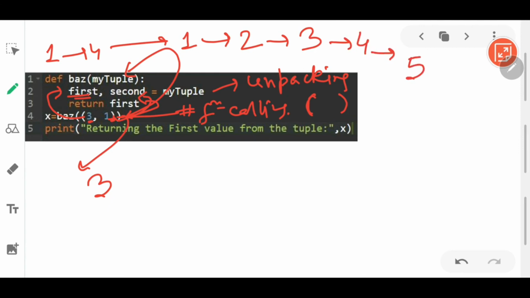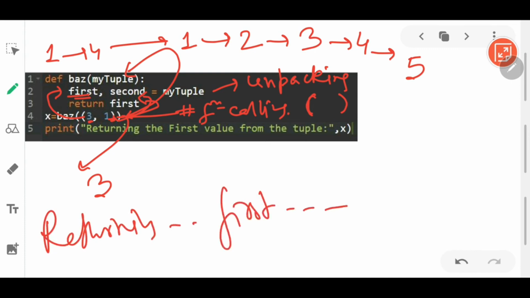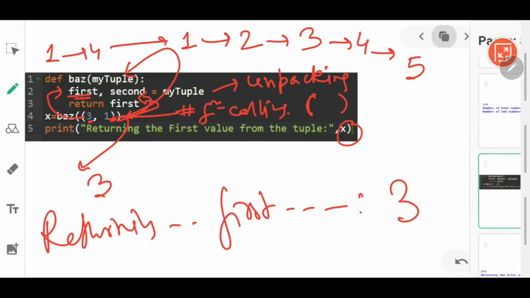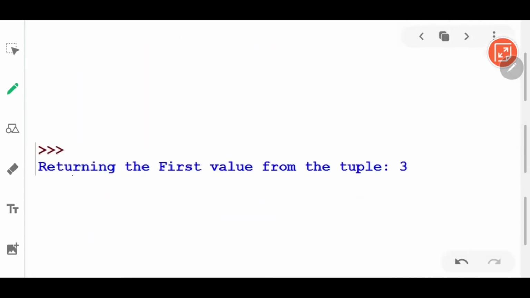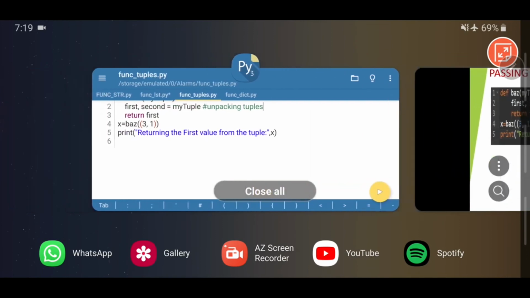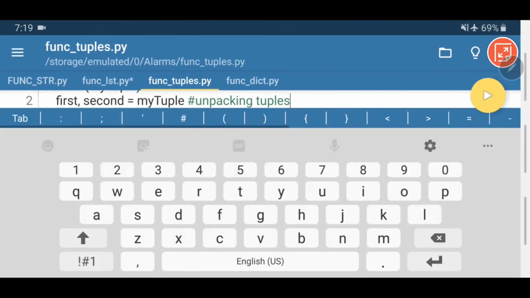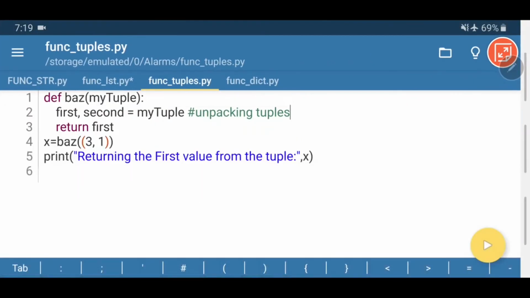So what will be the output? The output will be returning the first value from the tuple. And what is the value being returned here in x? The final value is 3. So you will get the output as 3. In this way we pass a tuple. You will get this as the output, returning the first value from the tuple. Similarly, as with a list, here you can also go with dynamic inputs. So here this is our code.